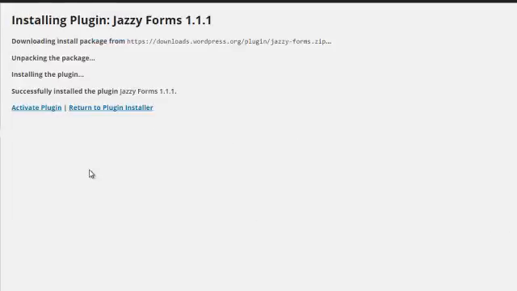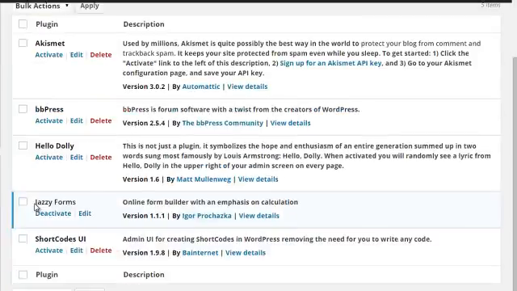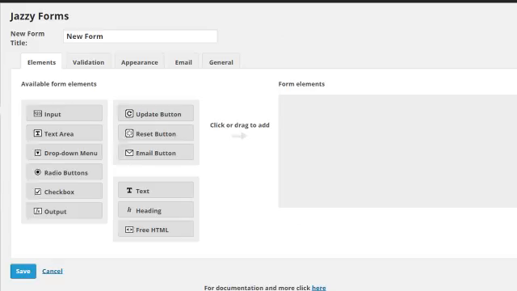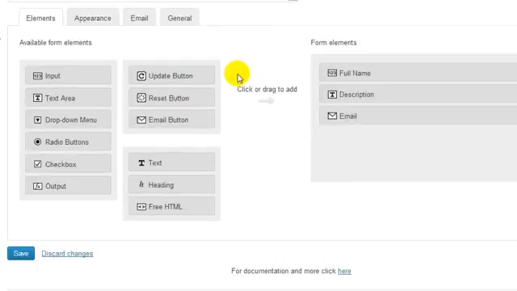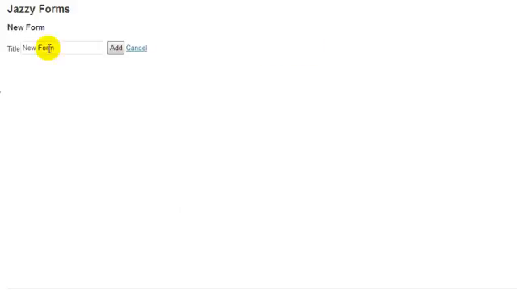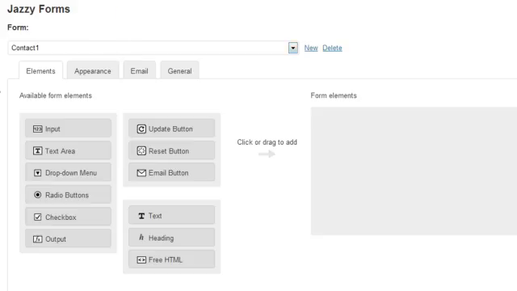and there we go. Now with Jazzy Forms, once you've installed it, it's going to be located here. So click on Forms here, and this is it. Now as you can see, you can create a brand new form, and once you've saved it, you'll see it under here. So let's go ahead and click on New, and we're going to call this Contact number 1 and click on add.